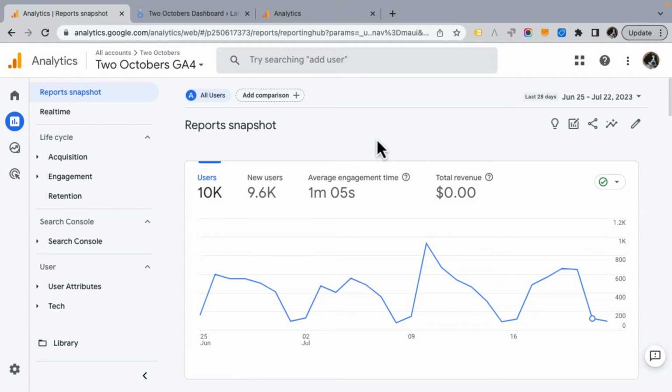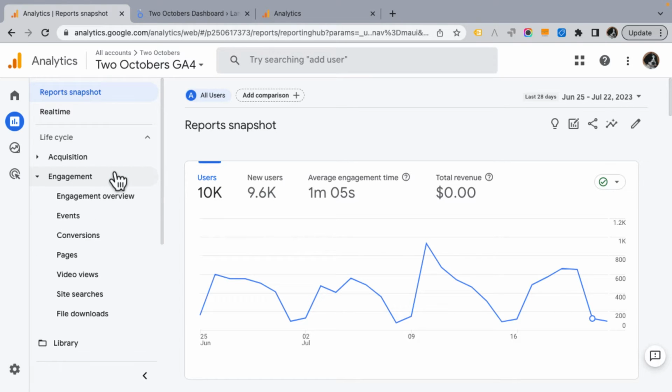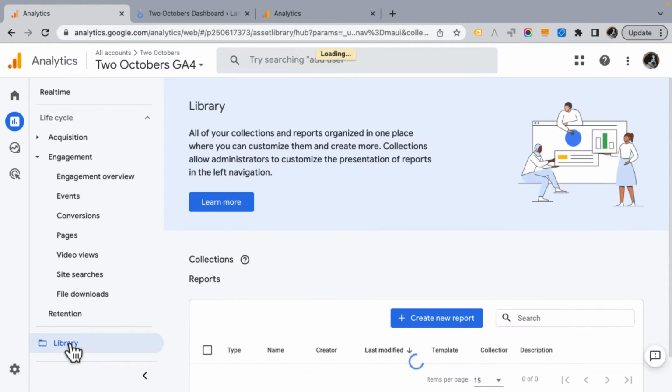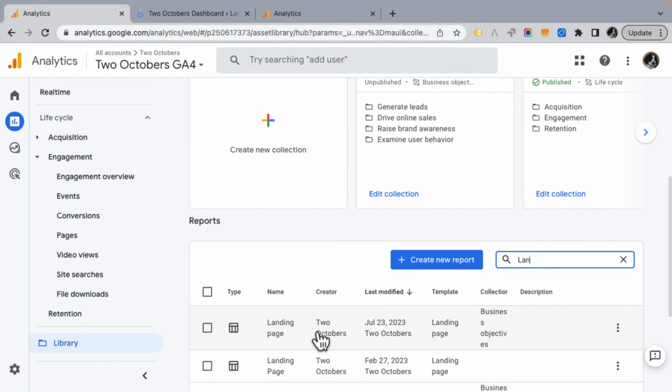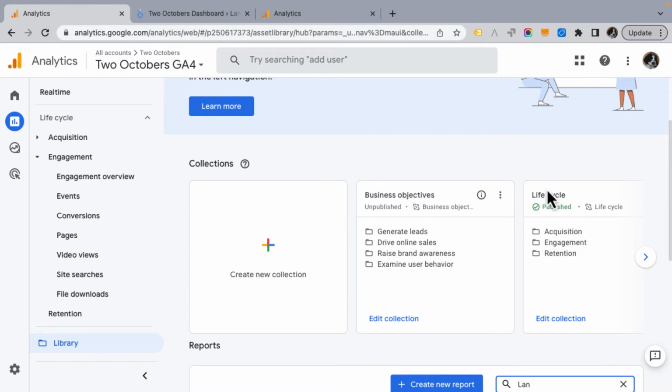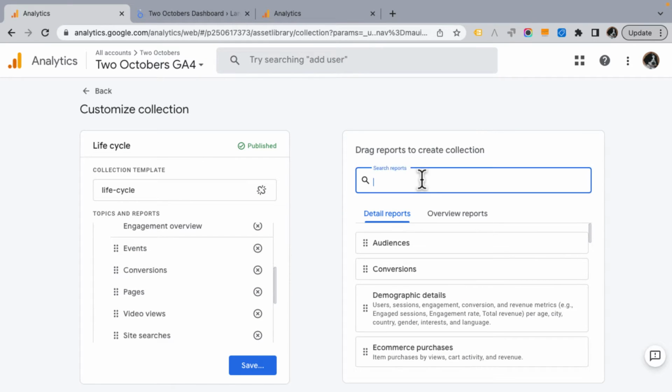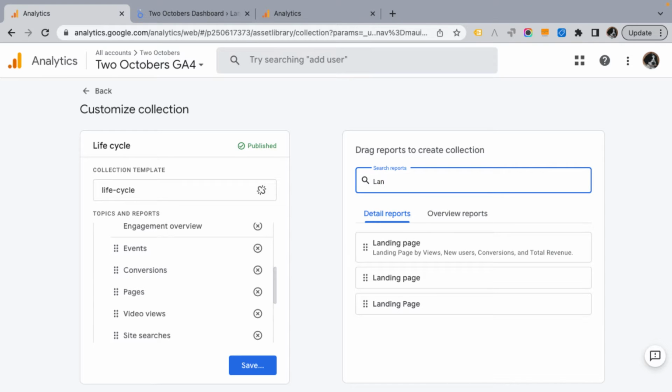So first, let's cover what you need to do if you don't actually see the landing pages report. It should show up automatically, but I have noticed that sometimes it doesn't. If you do have it, you'll see it here under engagement. If you don't have it, go to library. So you can see the report here, but what we want to do is go up to this lifecycle collection. That's the navigation over here. We're going to edit this collection. And then we're going to go and find the report on the right.